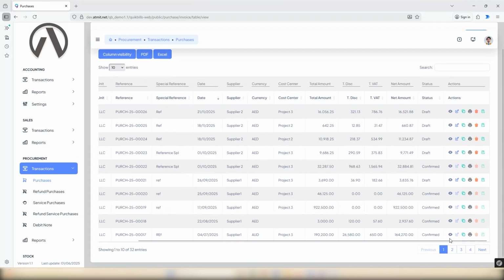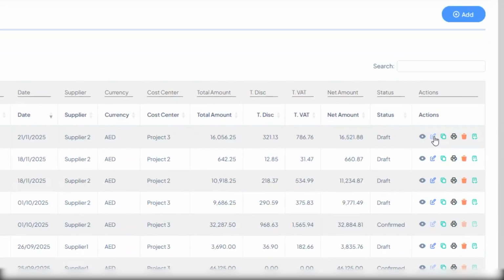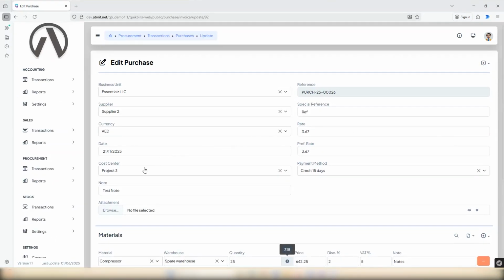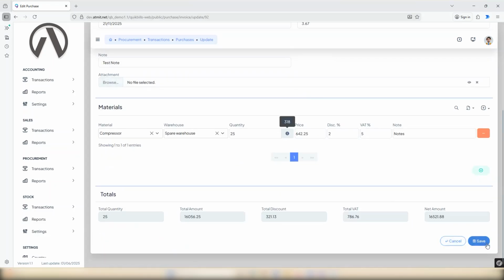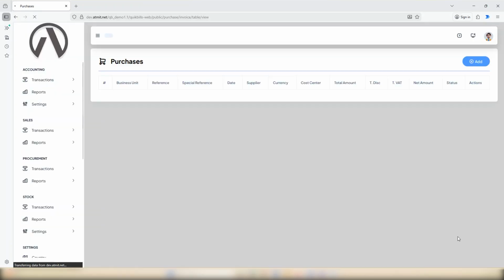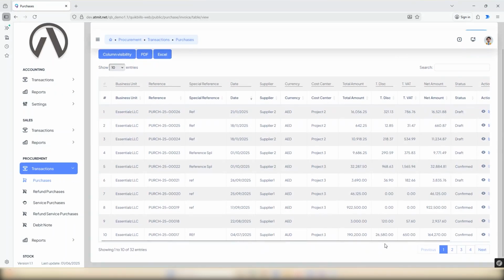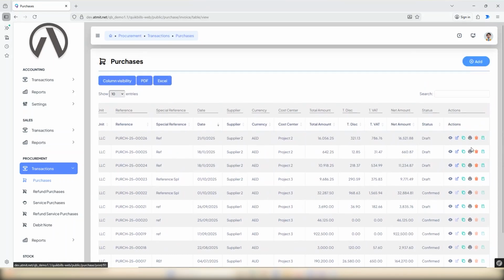To edit a purchase invoice transaction, click the Edit icon under the Action column. The Add Purchase Invoice screen will open in edit mode, where the user can make the necessary edits. After making changes, the user can save the updated data. A transaction can be edited only while it is in draft status. Once the status changes to confirmed, no updates can be made.